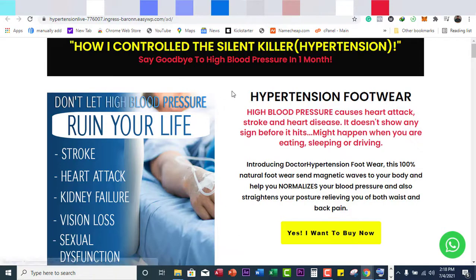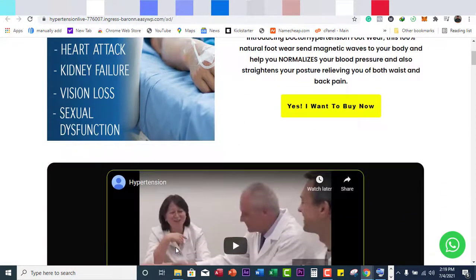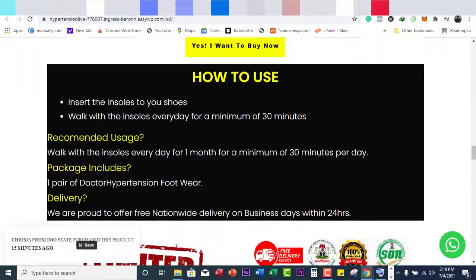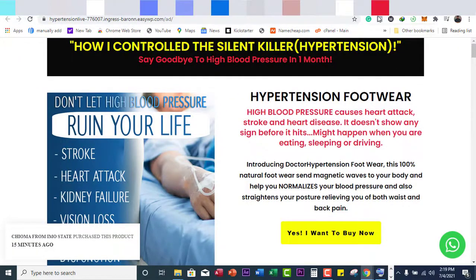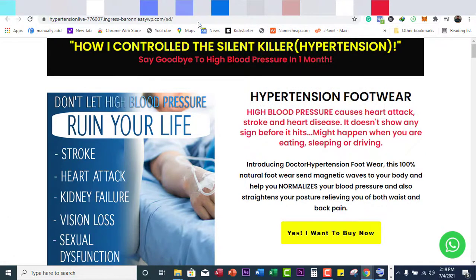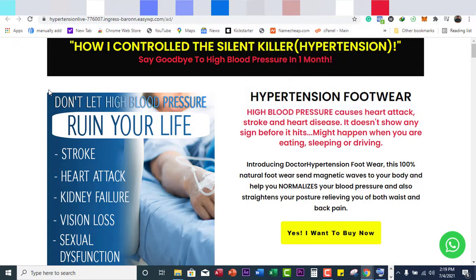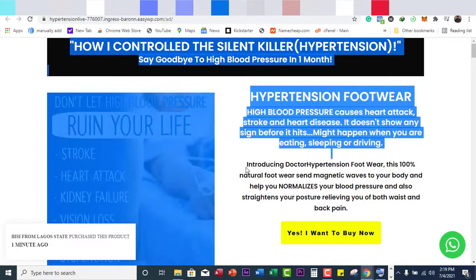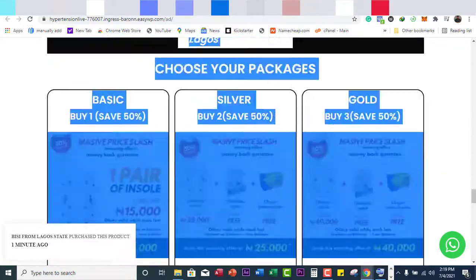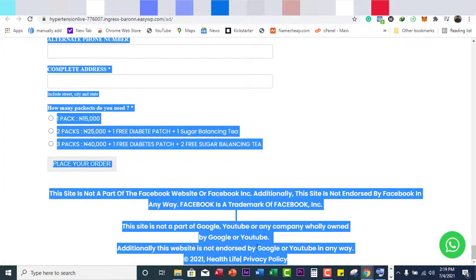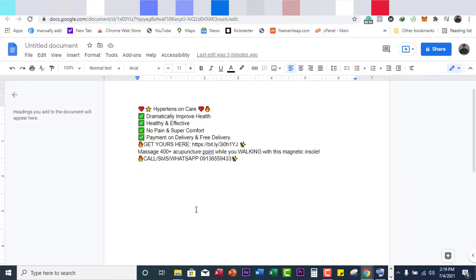It says how I control the silent killer hypertension, blah blah blah. Now it's supposed to still show you, but it's now saying the same thing. Let's refresh. So you can see again, this is page view. It's quite interesting. Now if I can copy all this. Simple, very simple. Copy all this and paste it here.